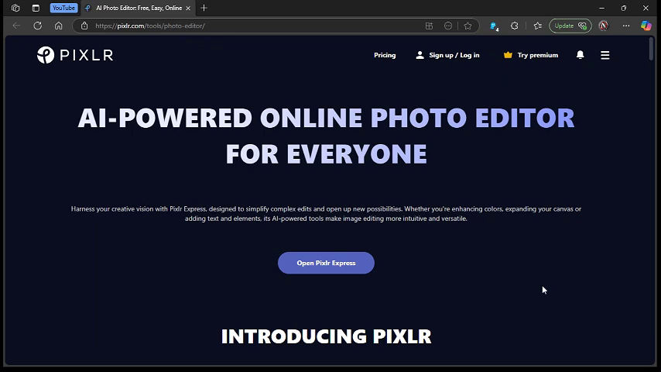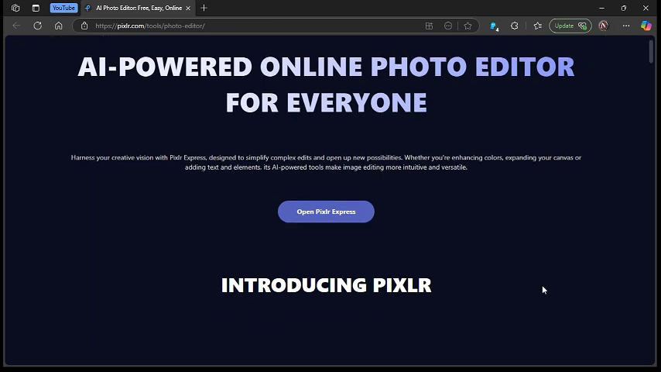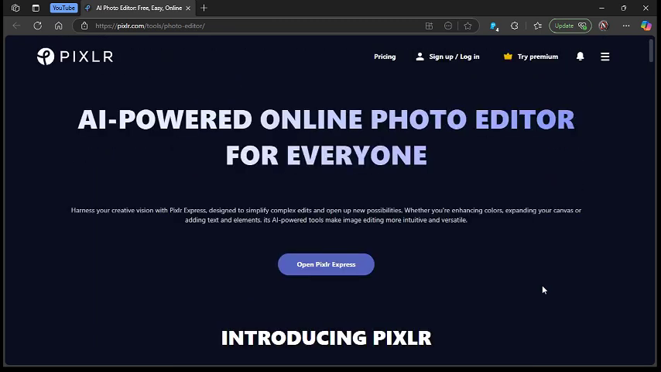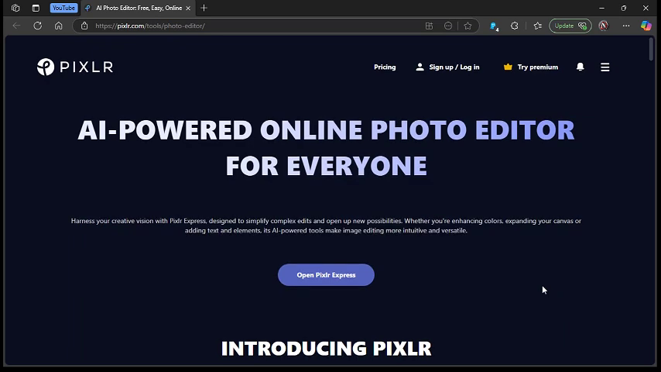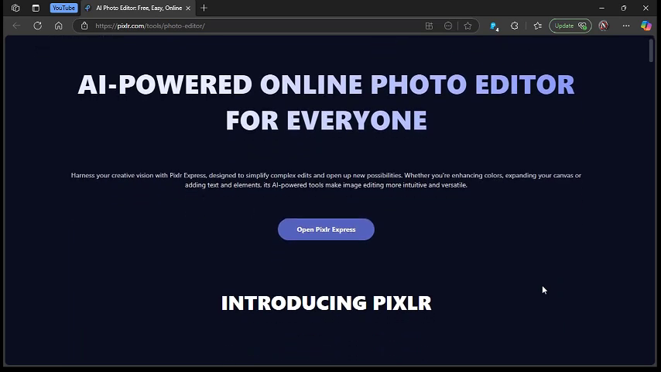Pixlr in 2025 is one of the best free AI-powered photo editors for fast, high-quality edits without needing design skills. It runs entirely in your browser, no download needed, and offers two versions, which is Pixlr X for beginners and Pixlr E for advanced users.